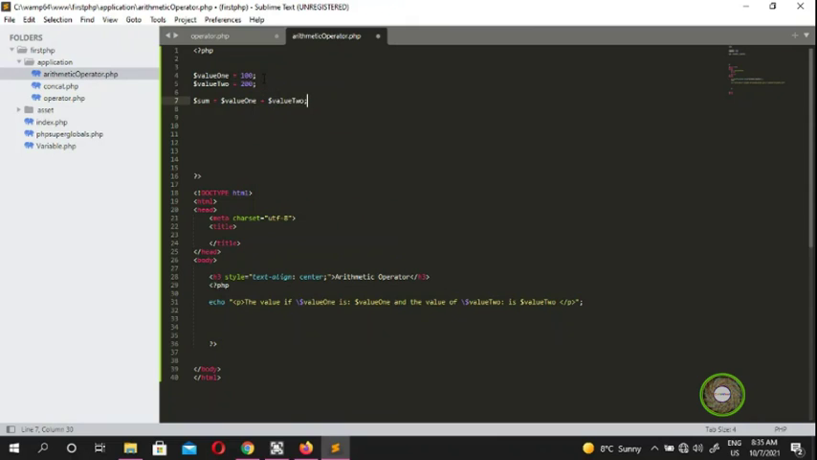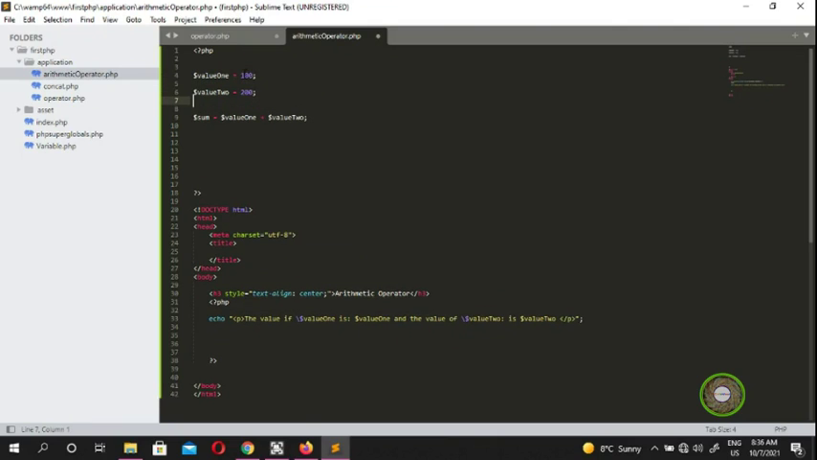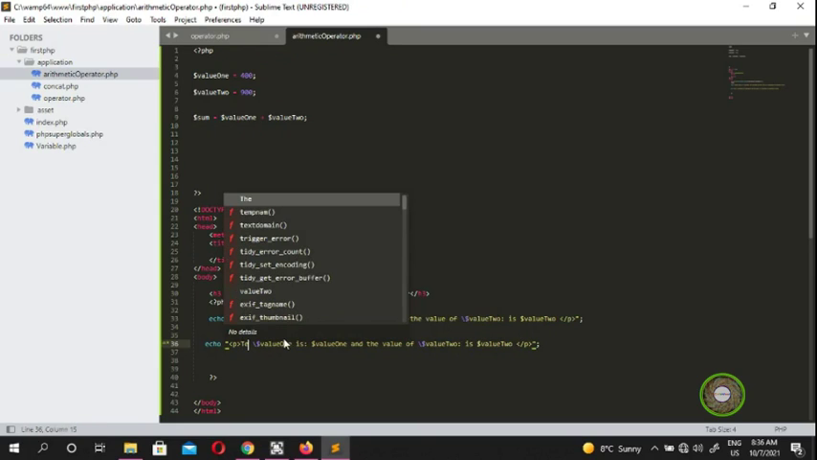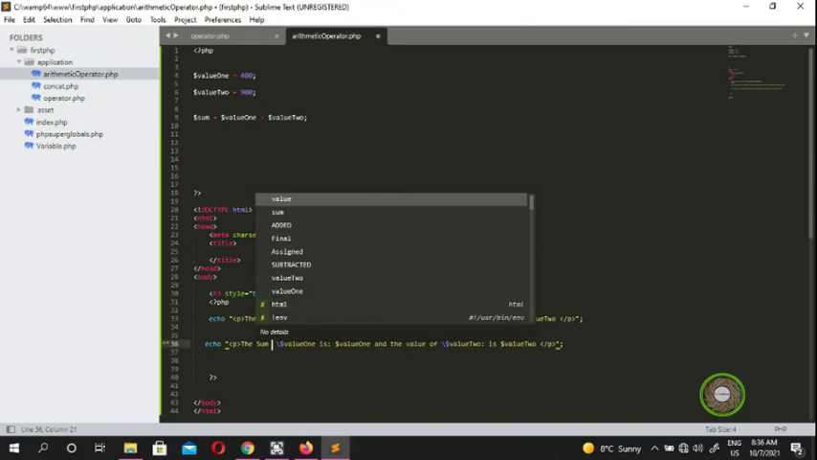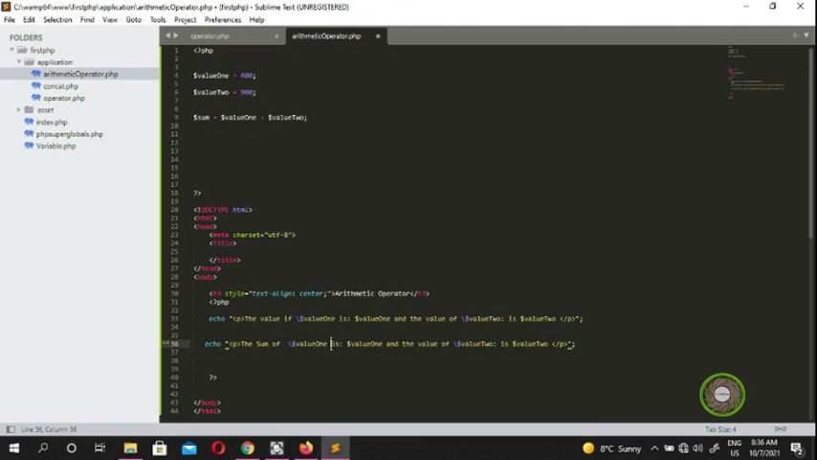I'm going to change these values. Say we put 400 for value 1, and for example 900 for value 2. Now we're going to copy the summation and put it down: the sum of value 1 and value 2 is, and we put the sum here.